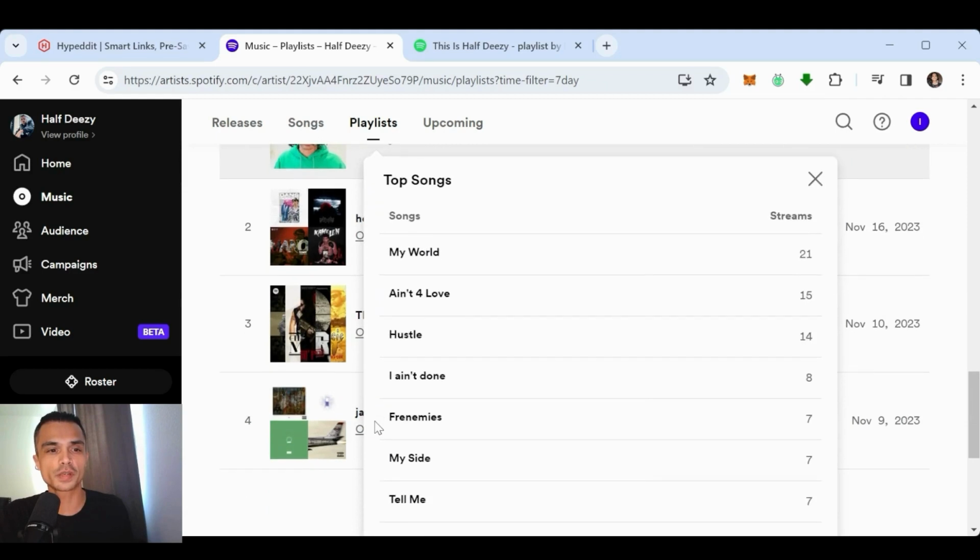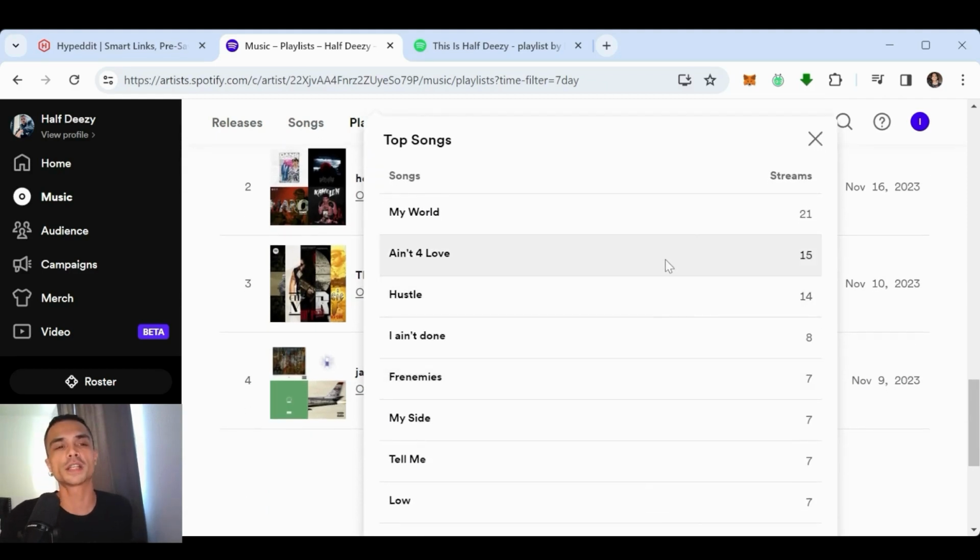Okay, so let's check this out. Here's another thing you can see. You can find out in your playlist which songs perform the best, and always put those, like, start stacking those songs.